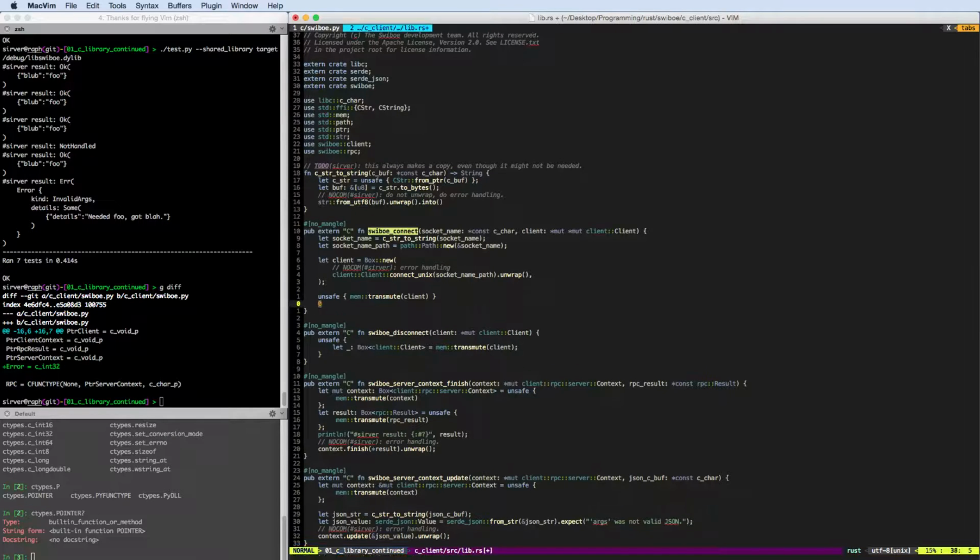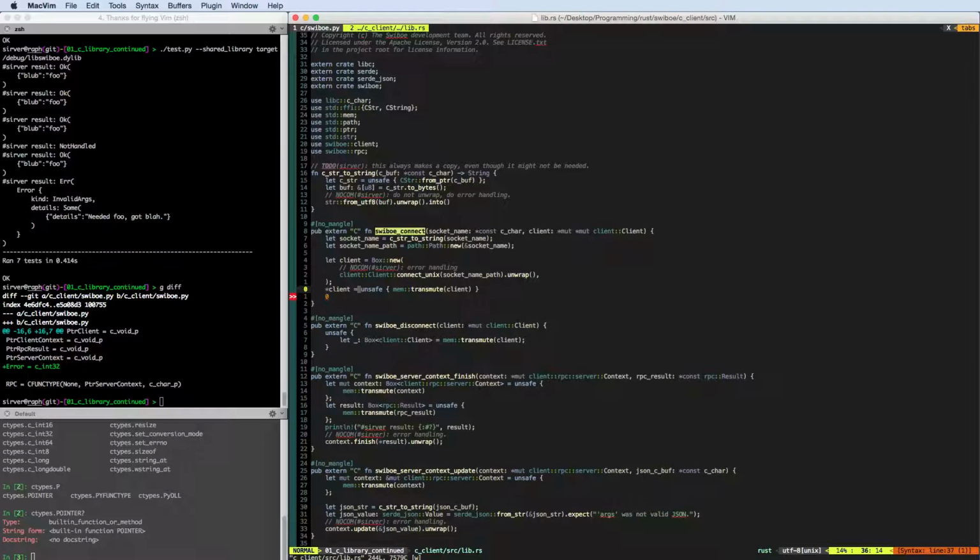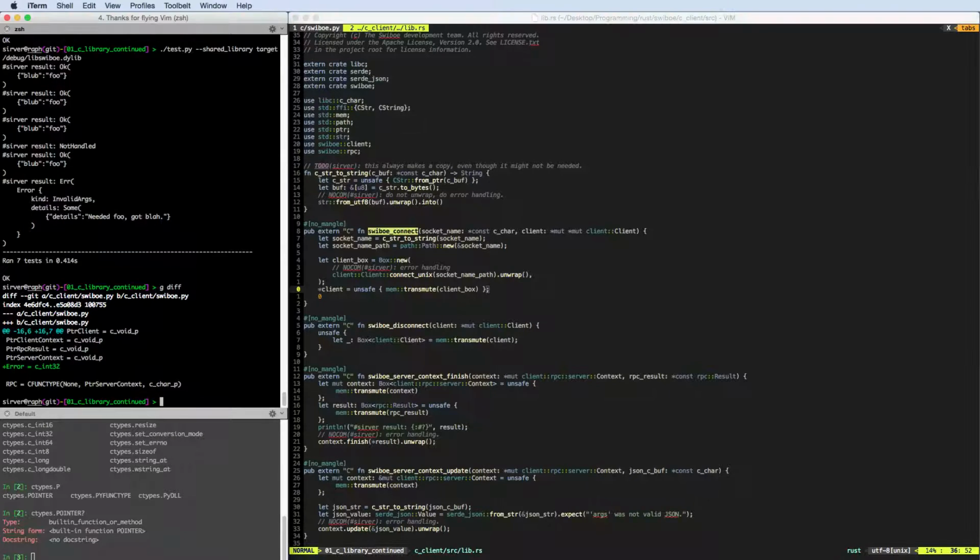For now we just basically say we return 0 all the time and we keep the unwrap just for the beginning. And now we would like to do something like this, right? So this is our client box, and then here we say our client box is actually transmuted to a client, and this is what we return. And maybe this works.